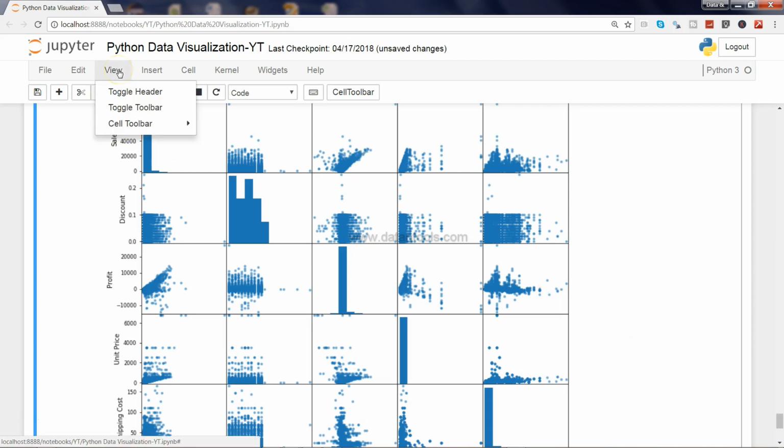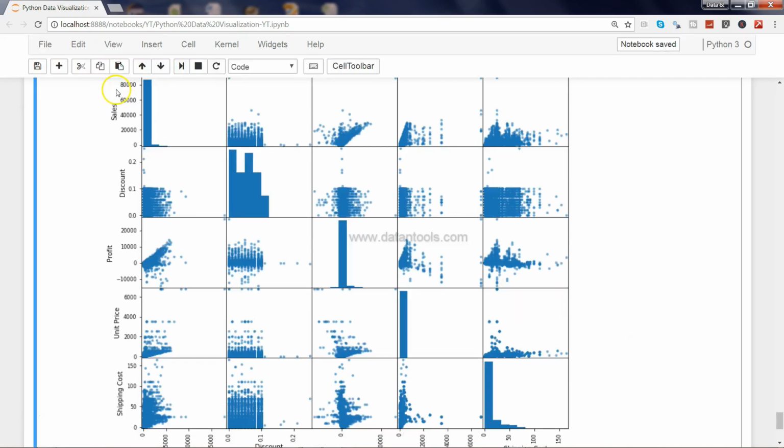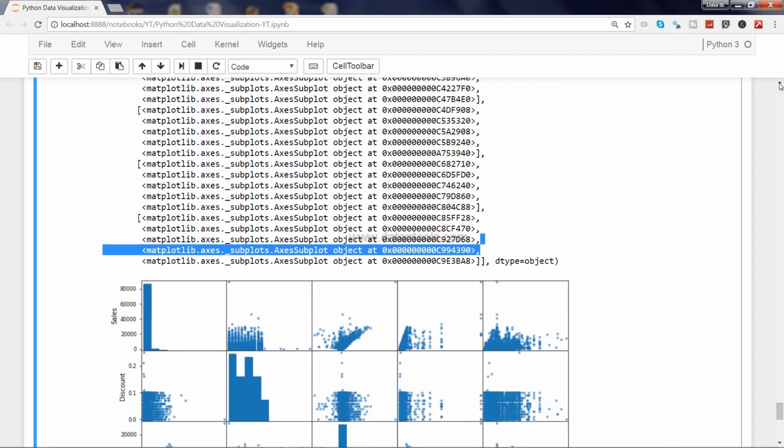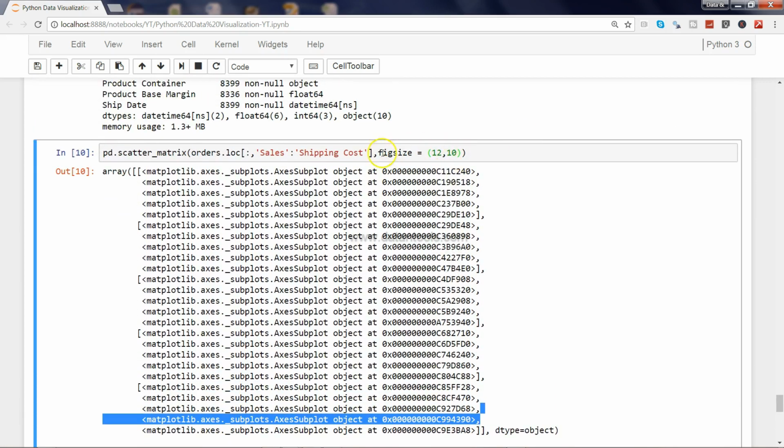If I just remove the header, yeah, now all of my columns are coming. So with that, you can basically experiment with the fixed size parameter, what is the figure size that you need. Okay, so 12,10, maybe you just want 6,10 or 10,6, depends on your requirement. You can play around and get it done.